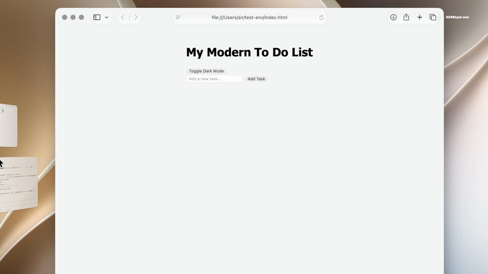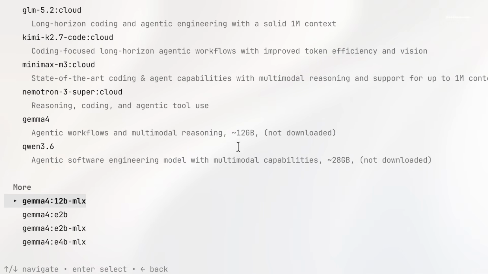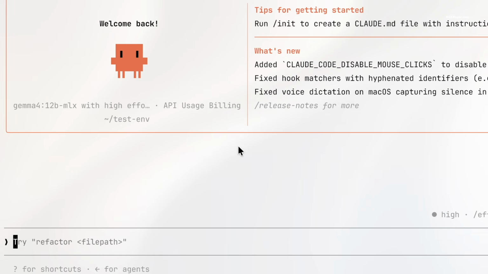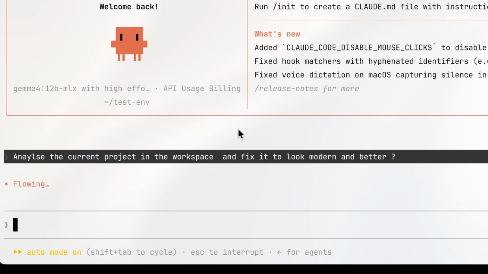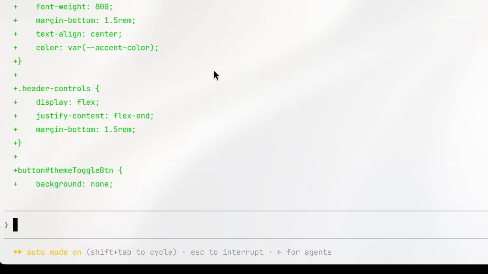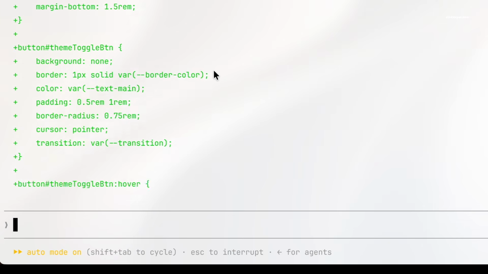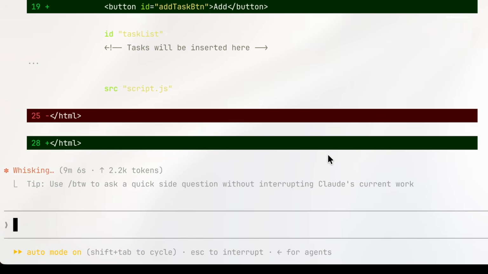To fix this, I downloaded Gemma 4 12B, then I launched Claude Code again using the larger model. This time, I asked it to first analyze the existing project, identify what went wrong, and then fix it. Now watch this, it correctly identifies the CSS rules that weren't updating and also checks how the JavaScript class toggles dark mode and applies targeted fixes. It took quite a bit longer this time, but this is the result.